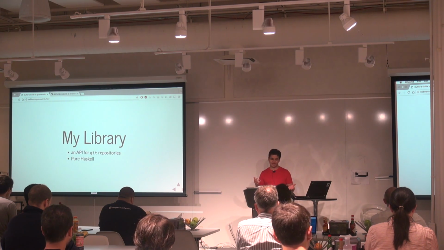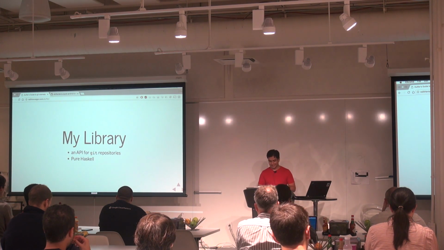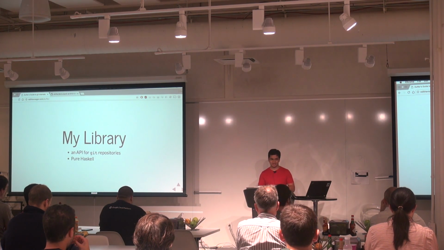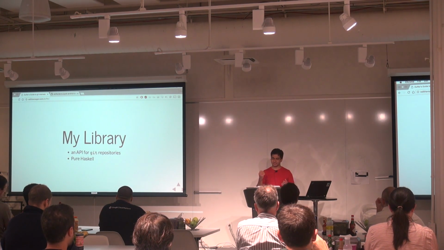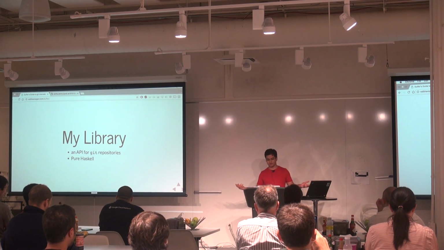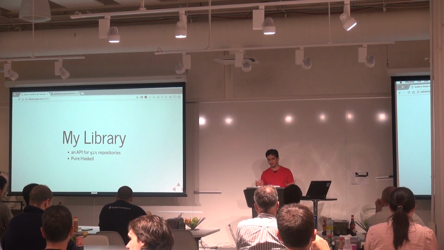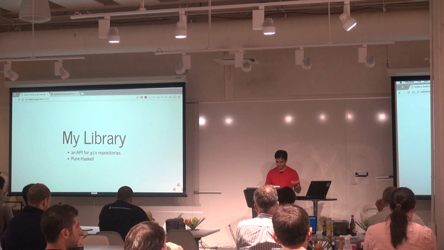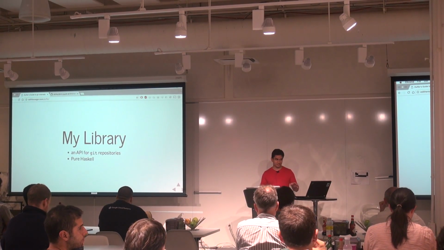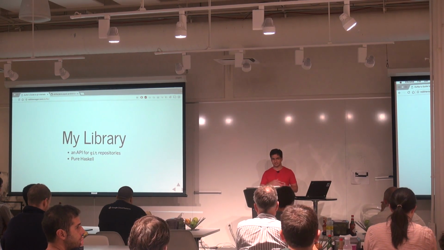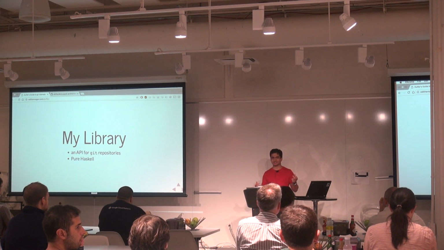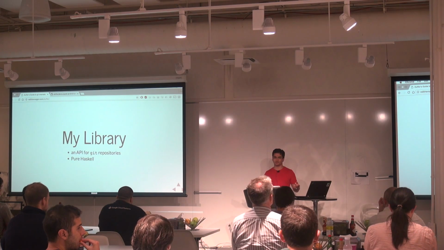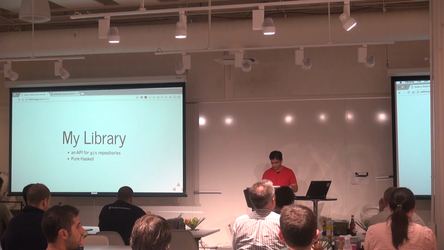So I've created a library. It's on GitHub. It's an API for Git repositories. So it provides primitives for you to inspect the things that make up a Git repository. And you can read them and you can write them. So essentially, you can manipulate Git repositories from within Haskell with Haskell code. It's pure Haskell, there's no shelling involved. The only time that I use Git is to test my code, because I want to test that Git's view of the world is the same as my view of the world. I think it's fair enough.